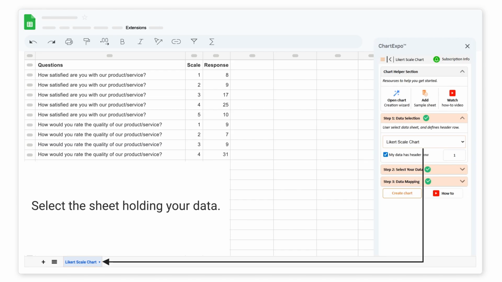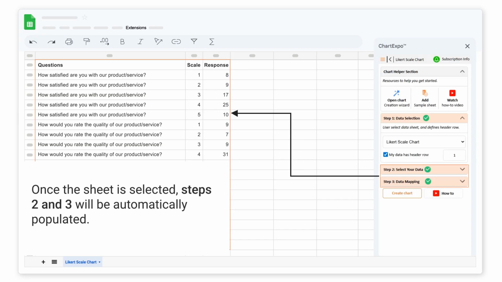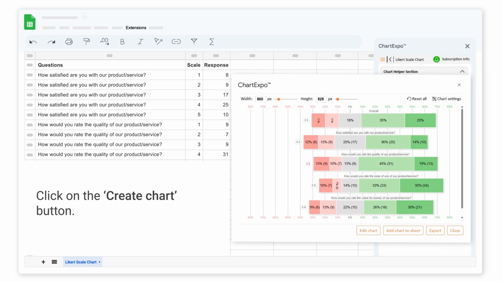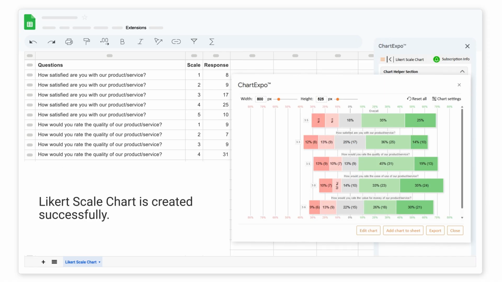Select the sheet holding your data. Once the sheet is selected, steps 2 and 3 will be automatically populated. Click on the Create Chart button. Likert Scale Chart is created successfully.